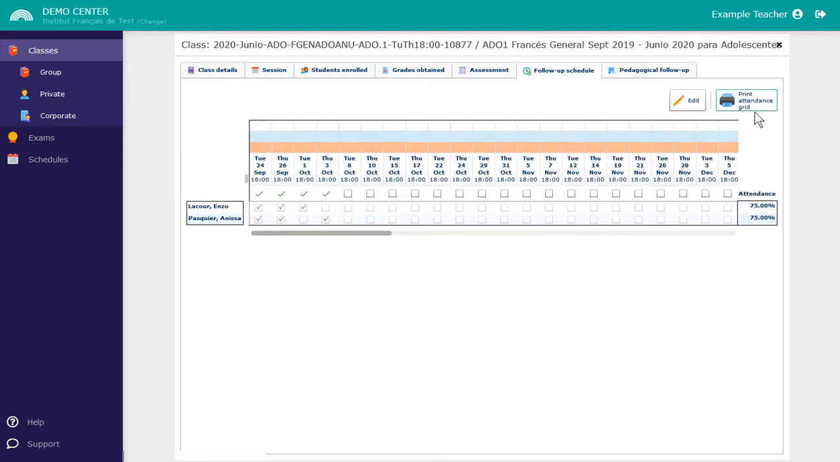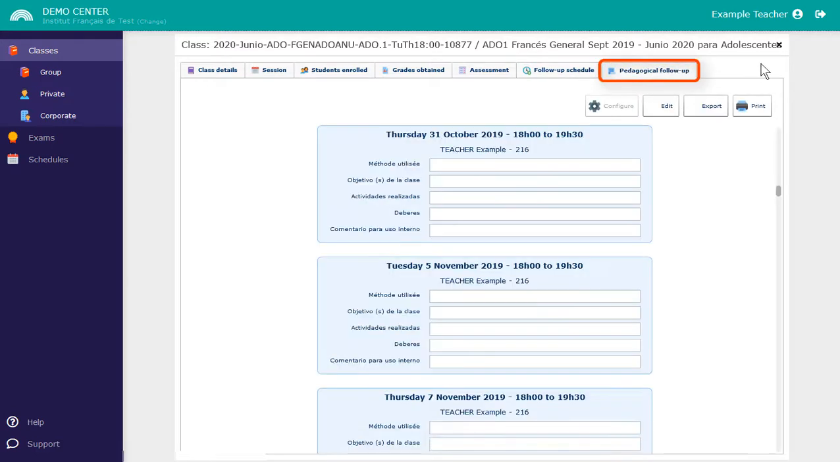Let's see the Pedagogical Follow-Up tab. This tab allows you to enter comments for each session. The fields are configured by the administrator. Titles may vary and fields may or may not be visible to students from the extranet.